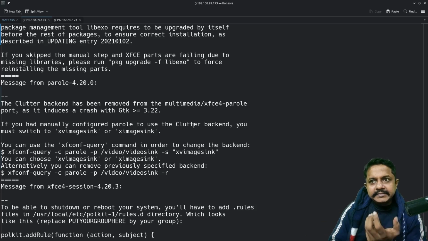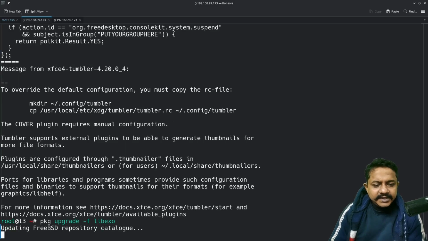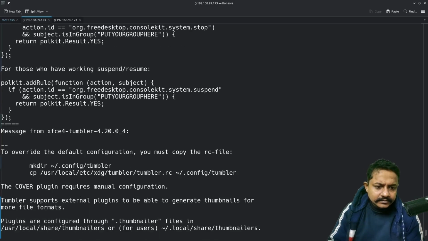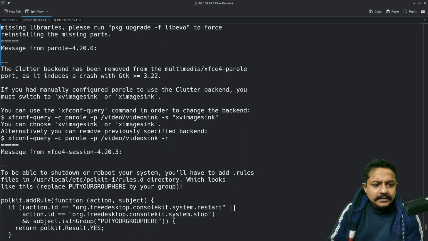I thought it would be much easier to set up xfce4, but still xfce4 seems very hard on FreeBSD, especially since I'm using 14. I think I should use 15 or try something more. Let's update those packages. Before I update this one, what is Tumblr? I'm not sure. Before I do that, let me fix this.